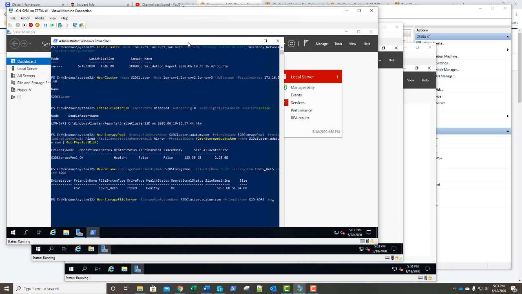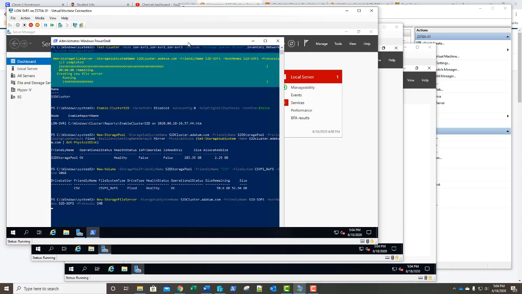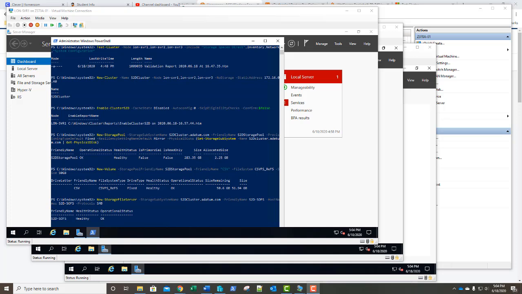We need to give it a host name. And that host name will be the same, S2D-SOFS, another space. We issue protocols, and the protocol we're going to use is SMB, and press enter. We can see that being created. Should have a run time of a minute or two. I'm going to pause this while it completes. Well, I was wrong. It was more like 30 seconds. It's done.